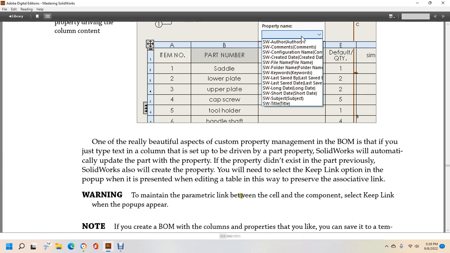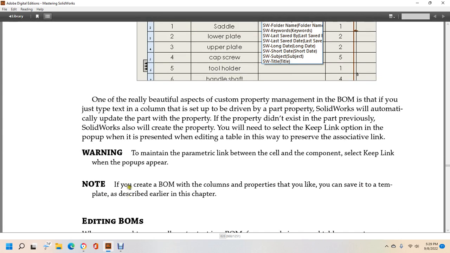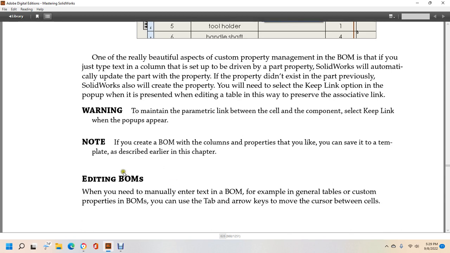Warning: to maintain a parametric link between the cell and the component, select keep link when the pop-up appears. Note, if you create the bill of materials with the columns and properties that you like, you can save them into a template as described earlier in this chapter. Editing the bill of materials: when you need to manually edit and manually enter text in the bill of materials, for example, the general tables and custom properties of the object of the bill of materials.